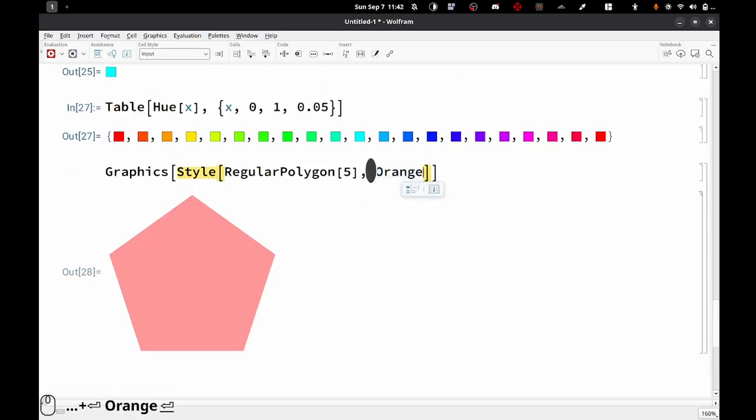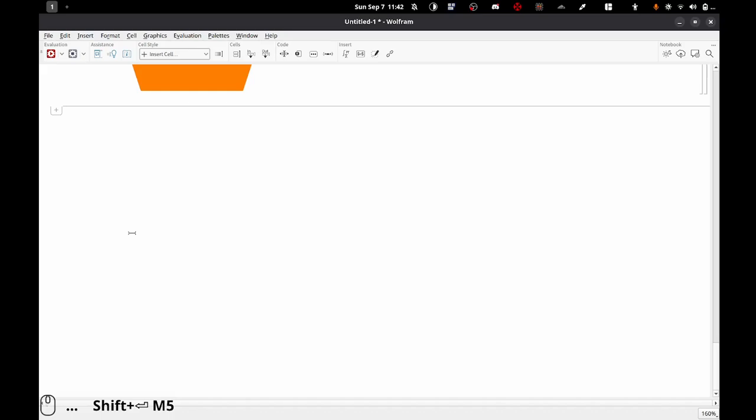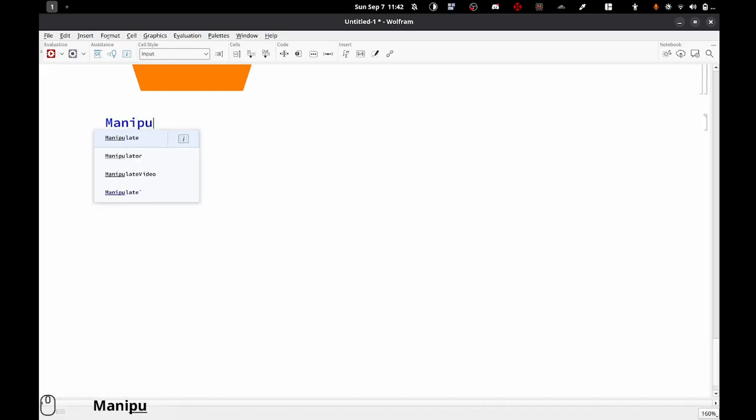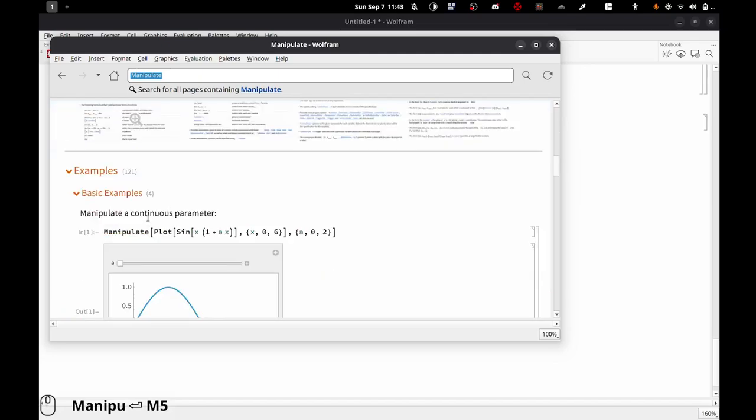I can make it orange if I want it to be orange, right? I can play around with this, which I think is pretty cool. You can also make interactive applications and GUIs in the Wolfram language. So there is a function called Manipulate, which is going to create an object that you can manipulate, right? You can interact with.